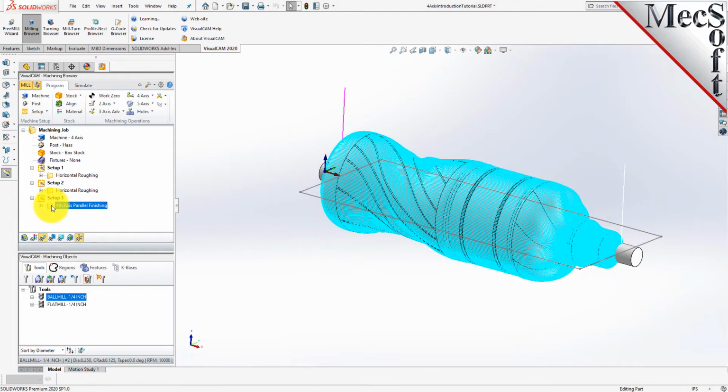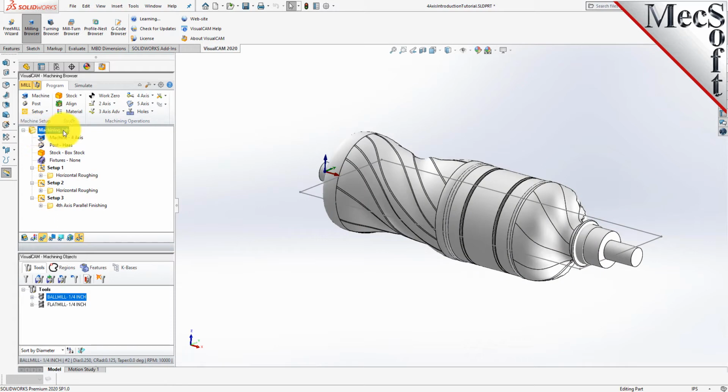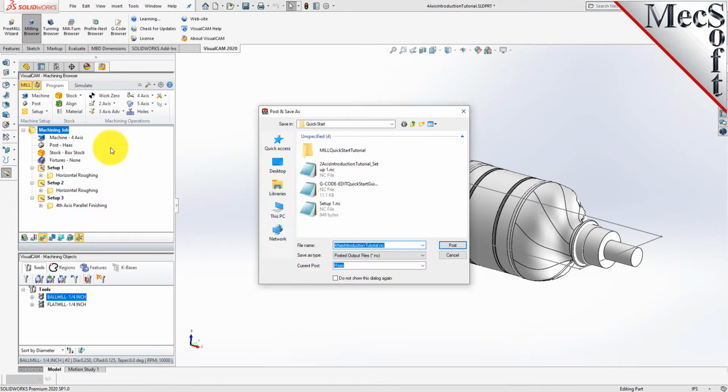To post all setups in one G-code file, select only the machining job at the top of the machining browser, and then right-click and select Post All. This will post-process all setups and all operations created under the machining job.